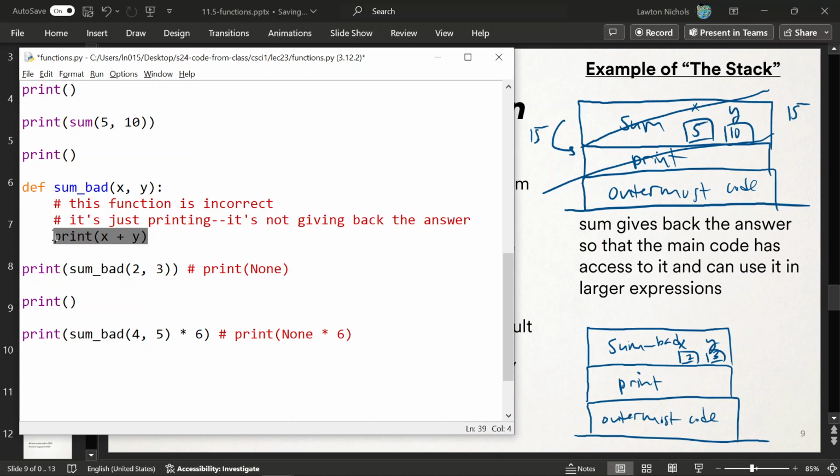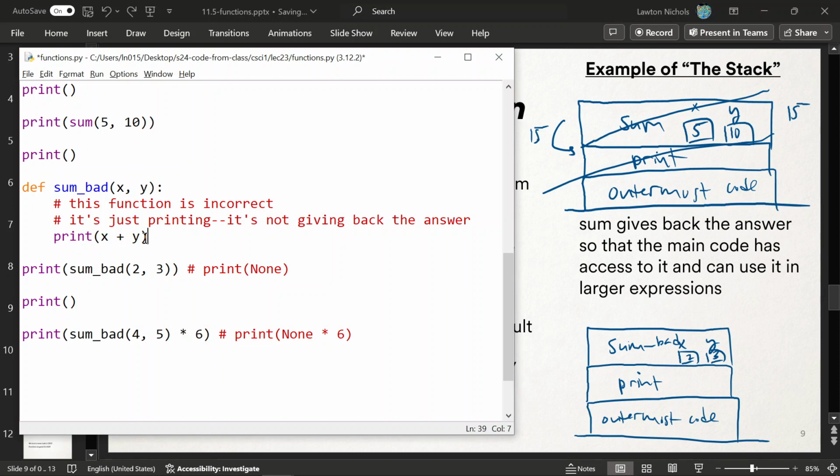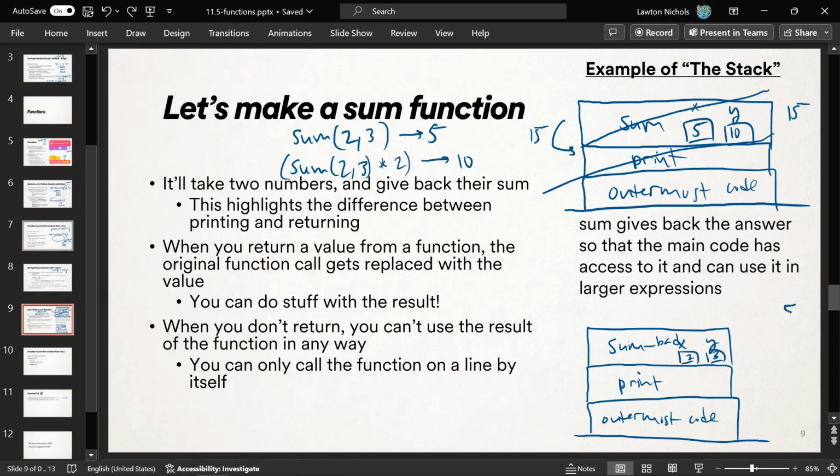So sum bad calls print. Technically I can add another print call up here, but I'll save that. So it's going to compute 5 and print 5, right? That's what sum bad does. So it prints 5 to the output screen. We see that right now. And then sum bad is done with its work.